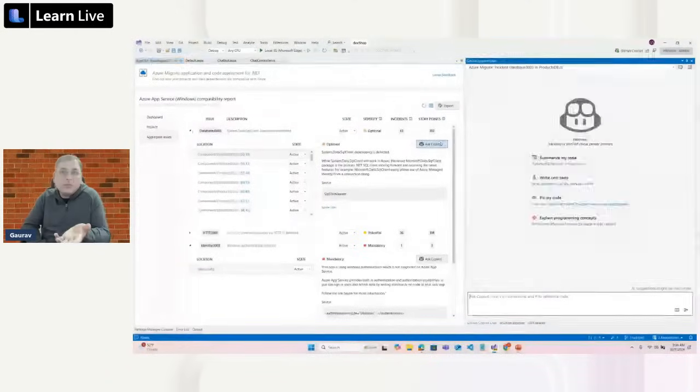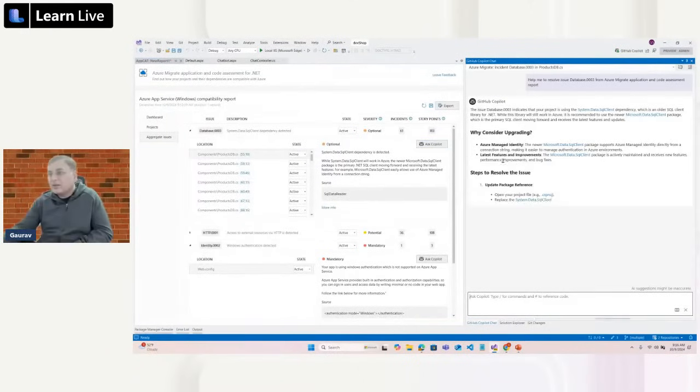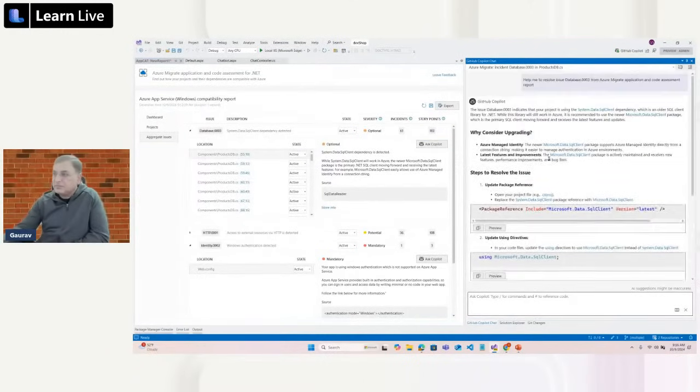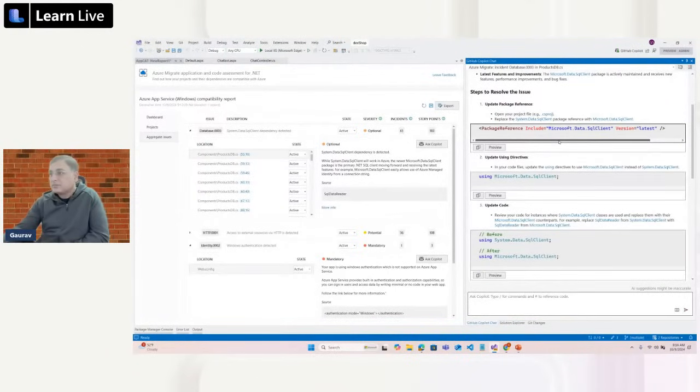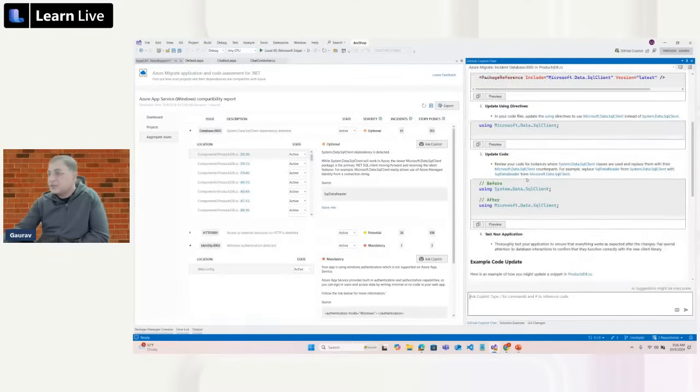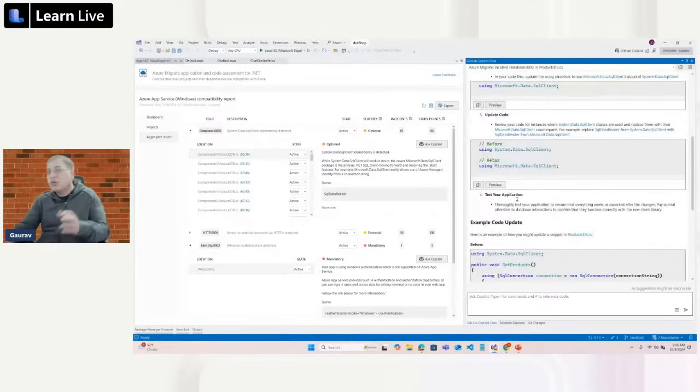So again, let's go ahead and ask Copilot in this case. Now you get an analysis. Why should you even consider upgrading? How do you upgrade? How do you include the package reference? You need to install this new package and include it in your code. And then there is an example code block showing how your existing code looks before and after, so how your code is now and what changes you should be making. And here is the example code update.